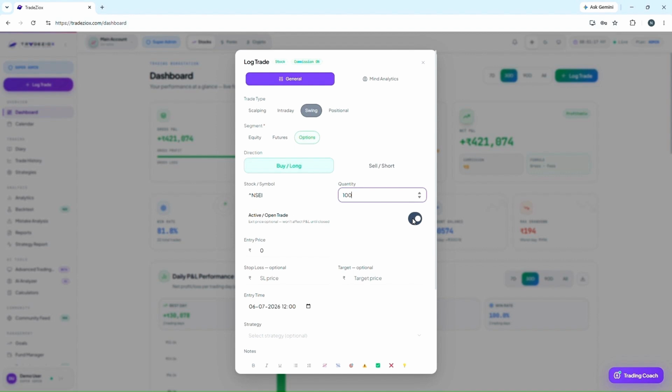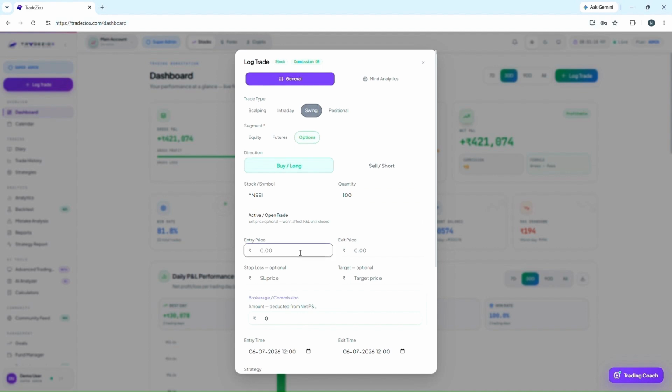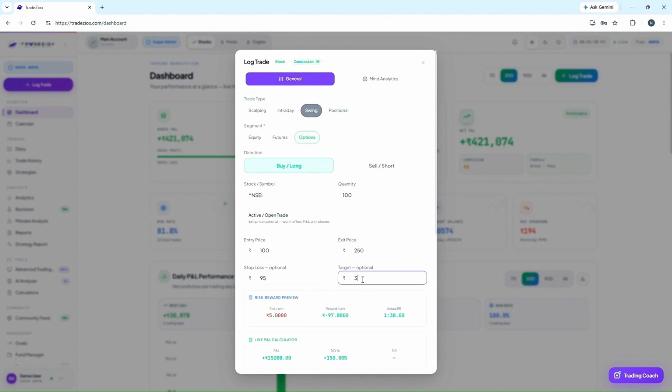Let's go to the next step, which is setting prices and targets, where we'll define our stop loss and target levels to see our risk to reward ratio instantly. To set your prices and targets, start by entering your entry price in the first field. Right next to it, fill in the exit price where you closed the position. Punch in your stop loss value. This is the safety net you set to cap your downside. In the target field, add the price level you were aiming for on this trade.